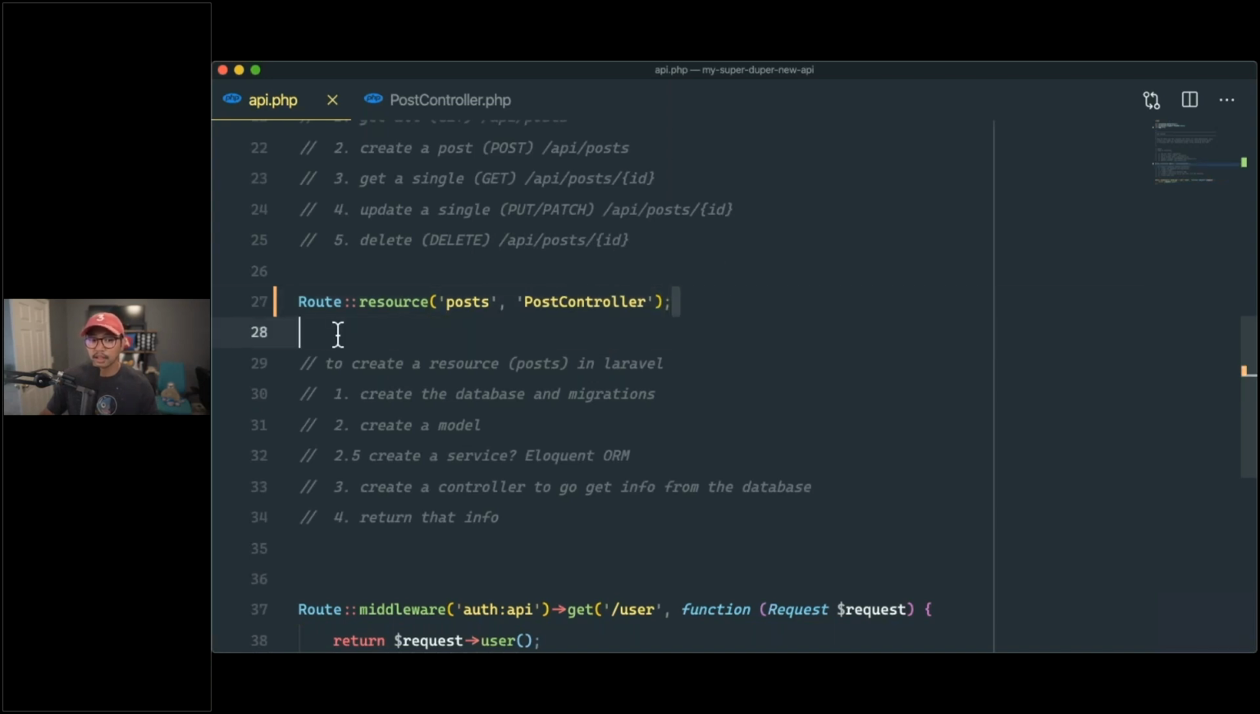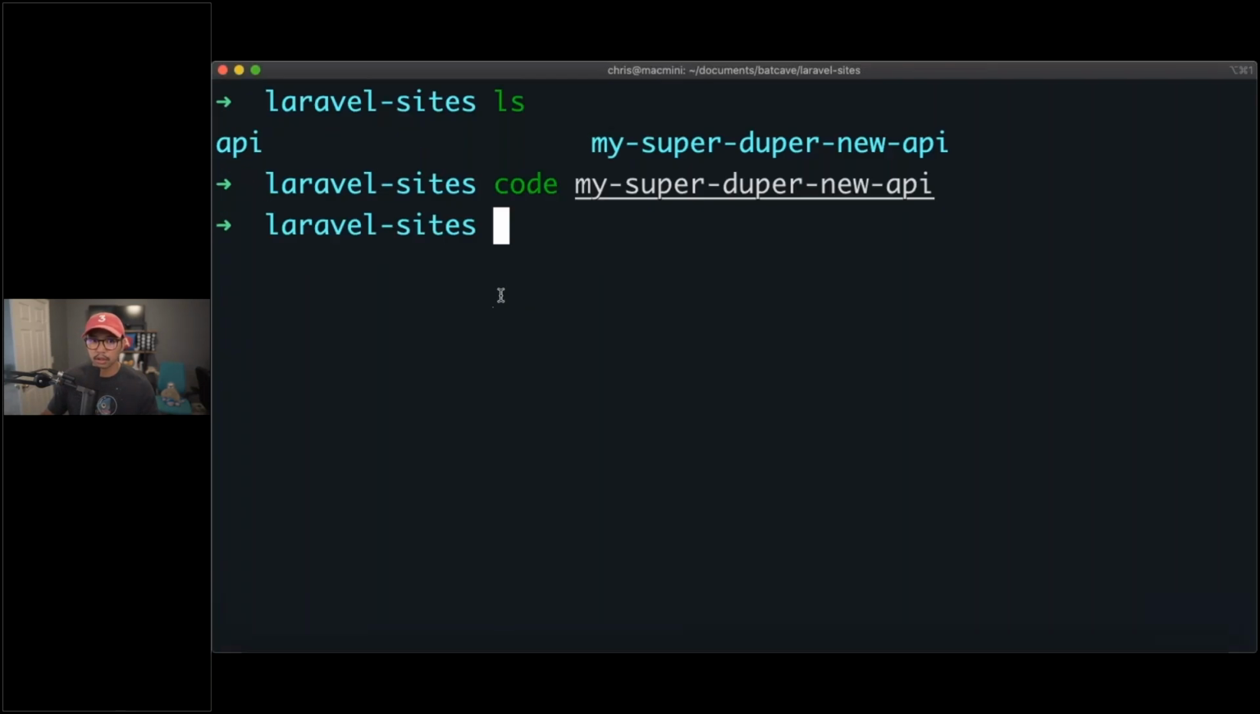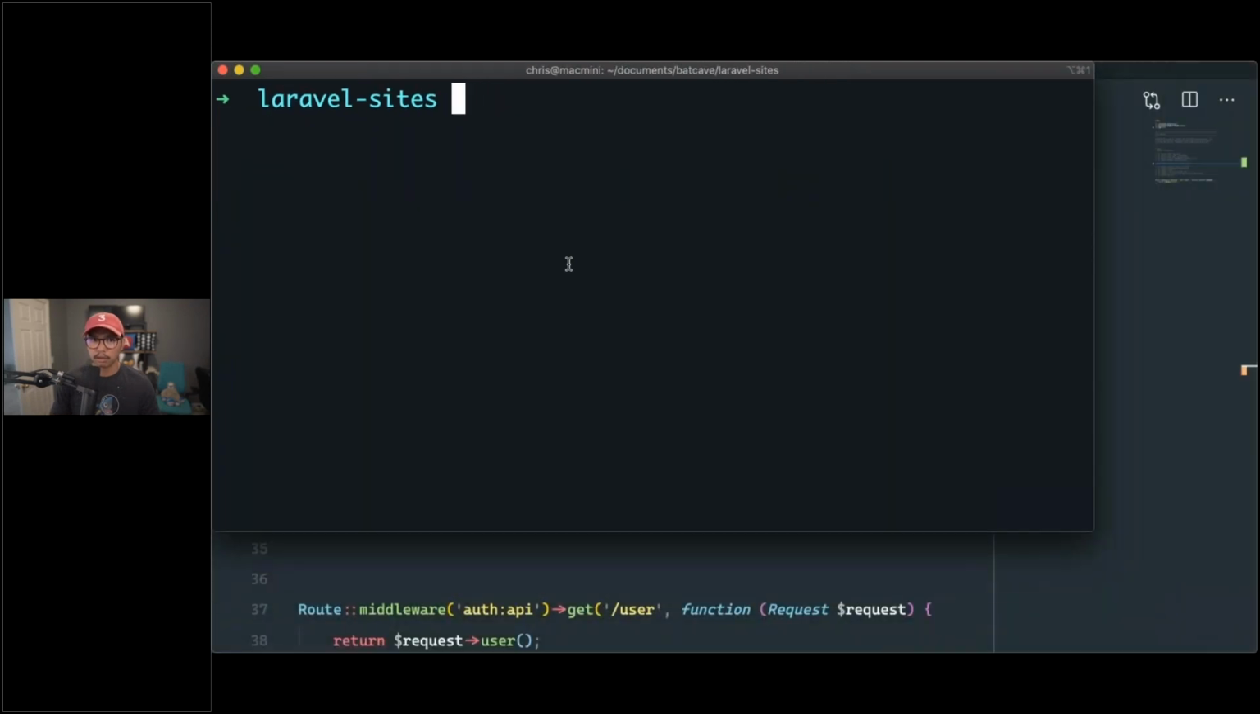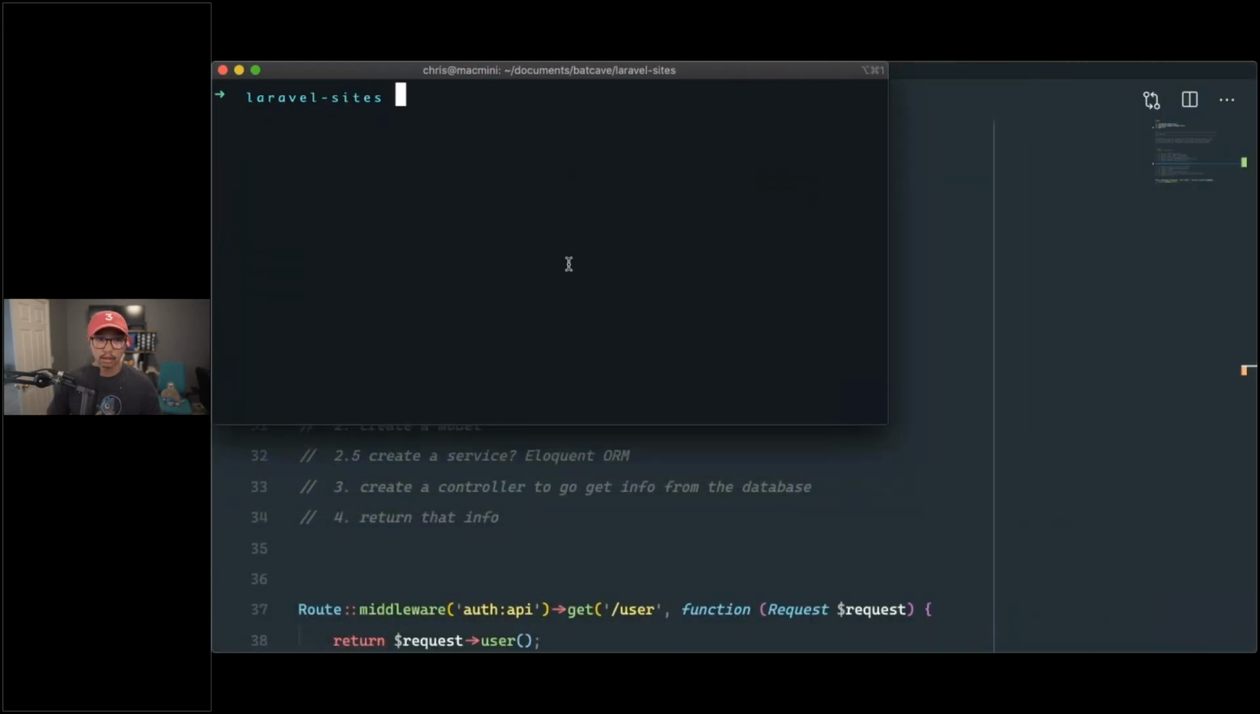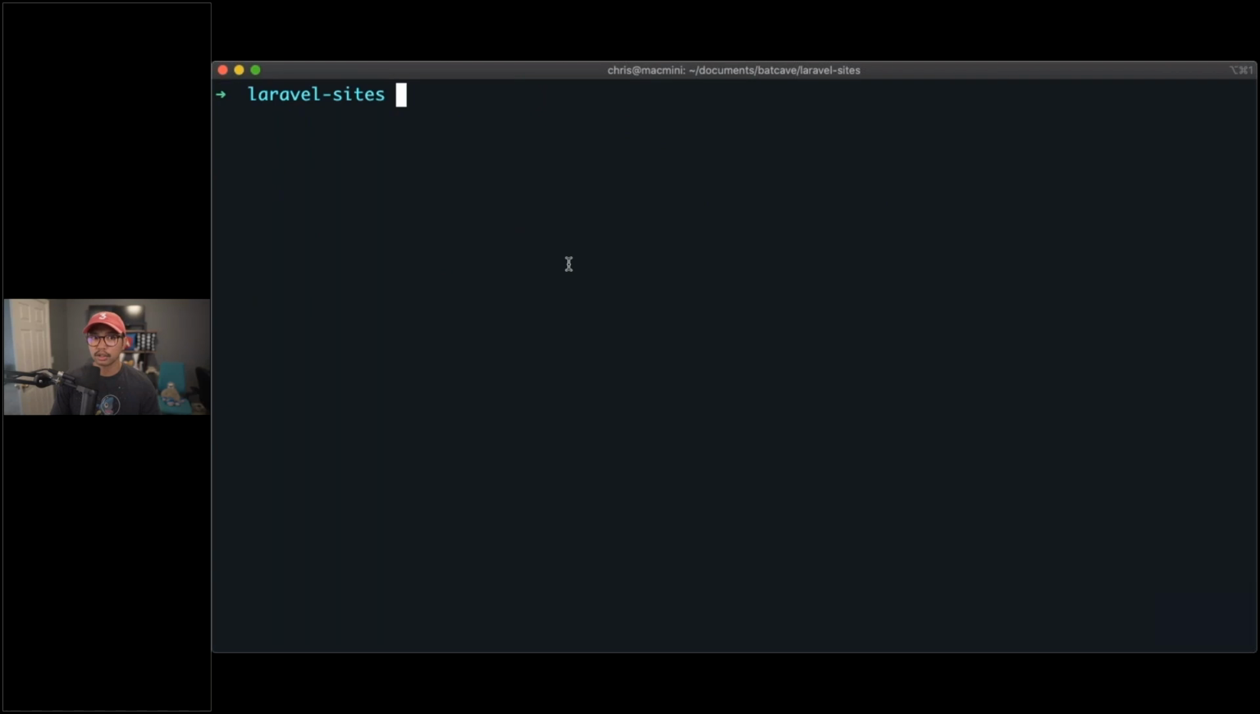So to test that this actually works, we can go into our terminal right here. I'm going to clear that out. Let me zoom out a little bit right there. Zoom, there we go. So we can say, let's go into cd my-super-duper-new-API, clear that out.